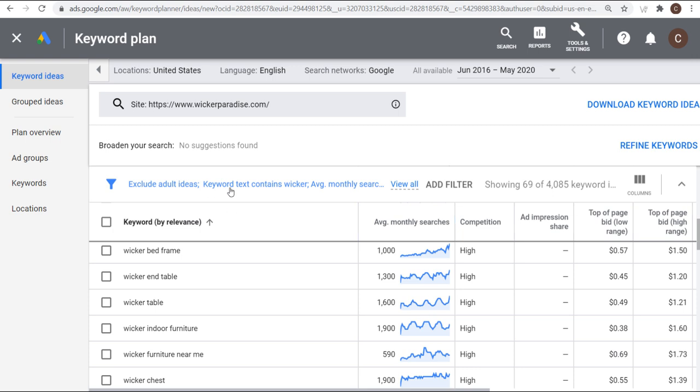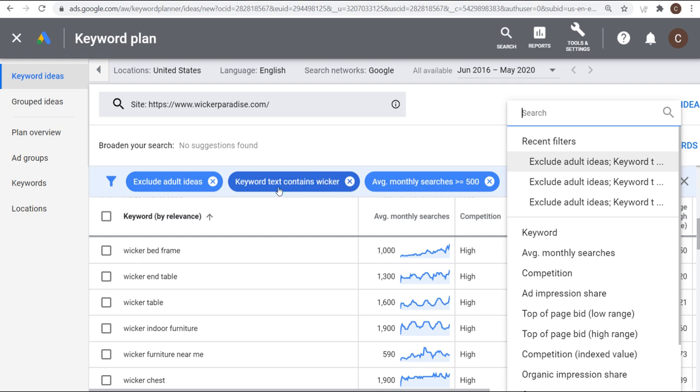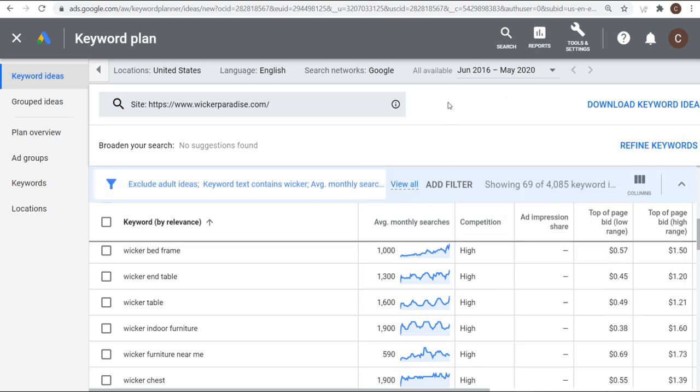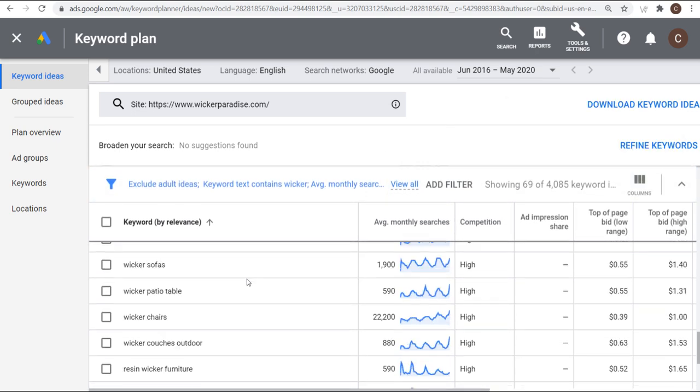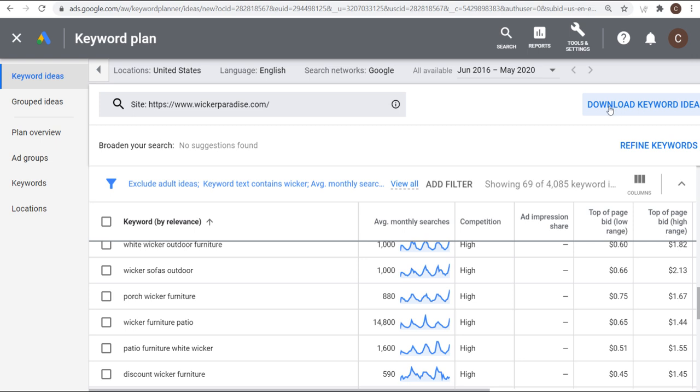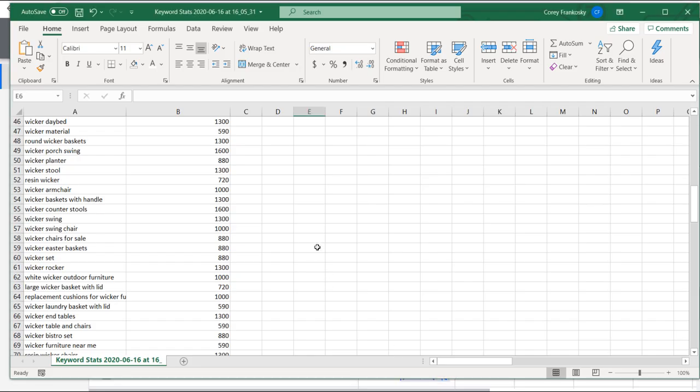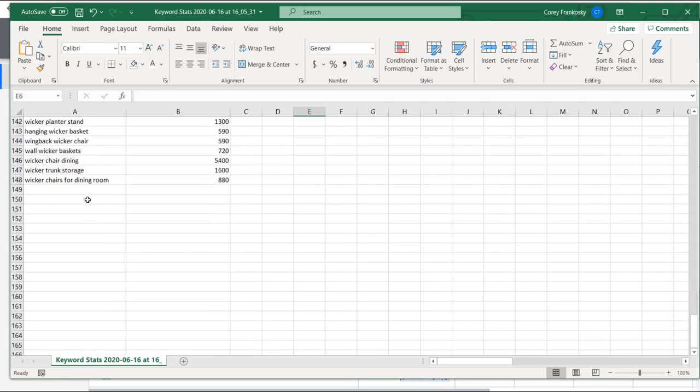And what you can see here is we still have our filters on. So if you don't want those filters, you're going to have to click here and actually remove those filters, but I still have keyword text contains wicker and average monthly searches are greater than or equal to 500. So what I can do is take this data here as well, download the keyword ideas, and then usually what I'll do is I'll download these keyword ideas for this website, maybe enter a few more websites. You keep coming up with spreadsheets like this, and then I just keep copying them and pasting them beneath each other. And then all you need to do is remove duplicates using Microsoft Excel or use the unique function in Google Sheets. So what you can do is come to data.